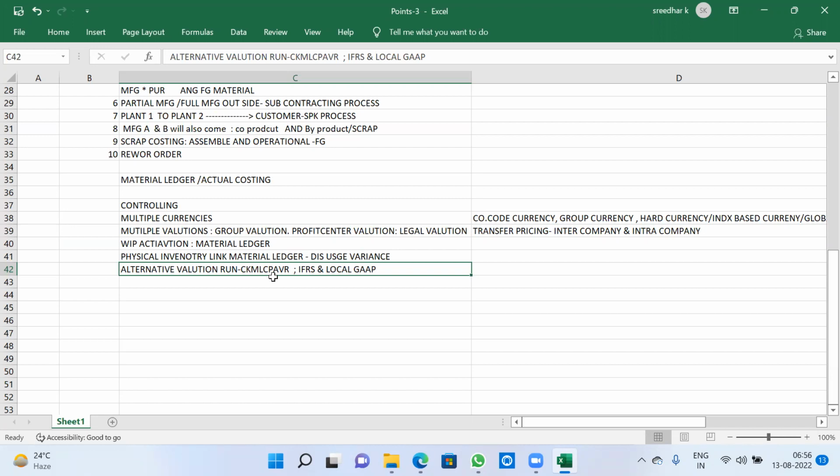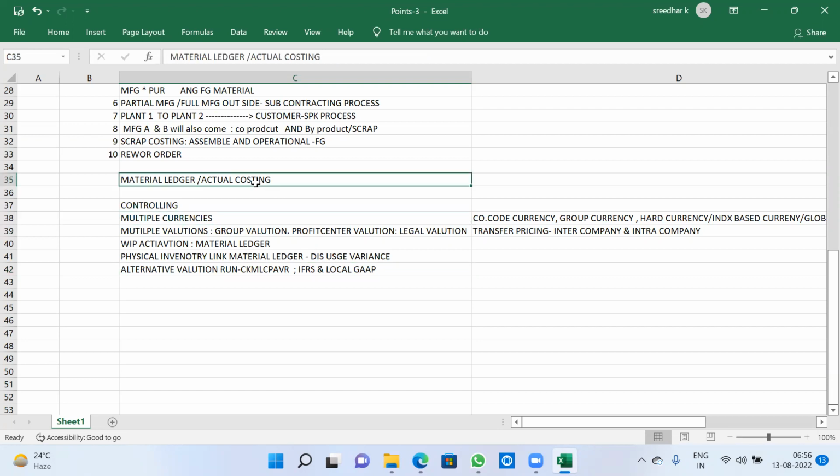If the company is following two accounting principles, how do we get actual costing? We need to execute actual costing along with it for the same material. We need to go for an alternative valuation run for actual costing also. Here the thing is, the material ledger is the advanced version of a material ledger.